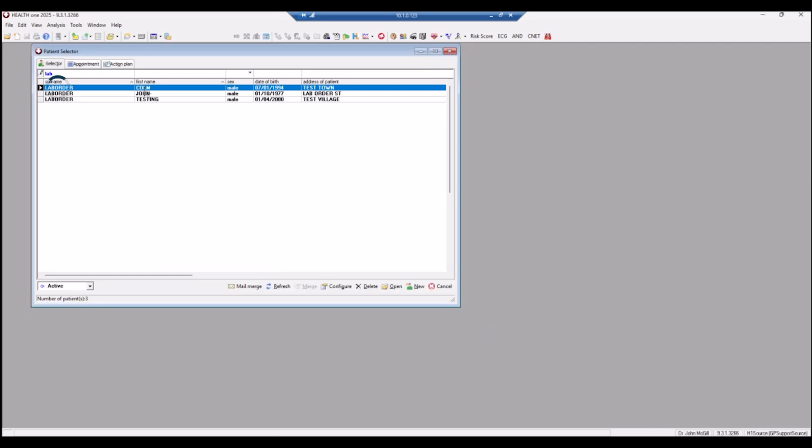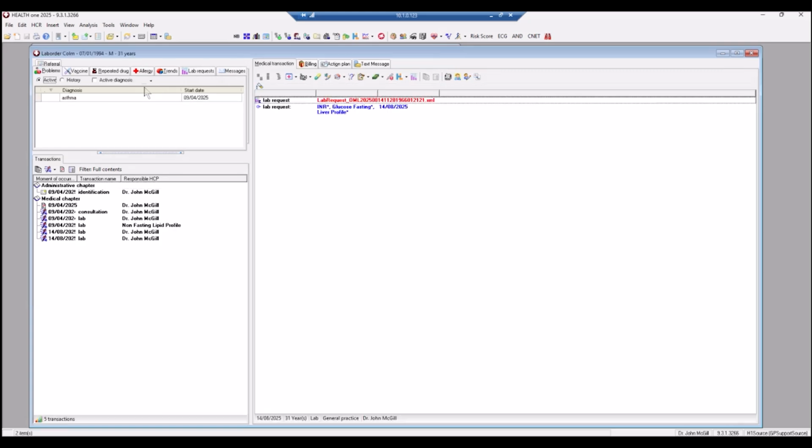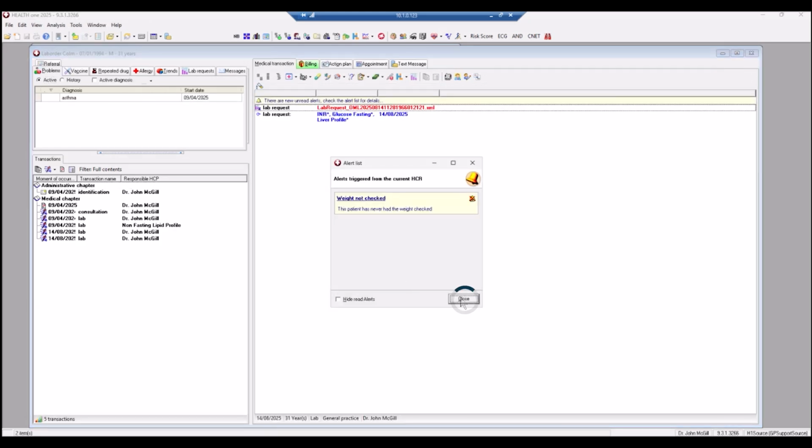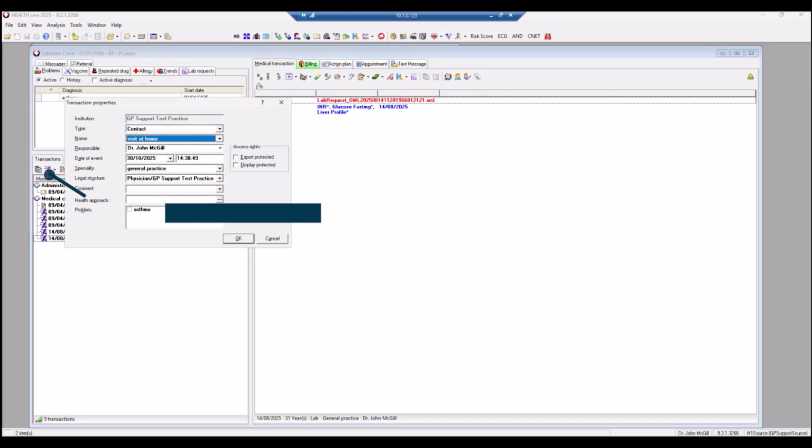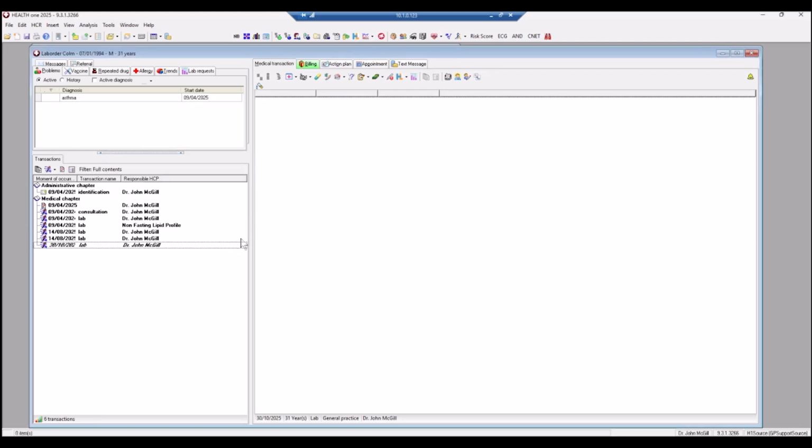Now select the patient you wish to do lab order on. When Patient opens, you must create a new transaction by clicking on this icon. You can select what transaction name you want under Name.